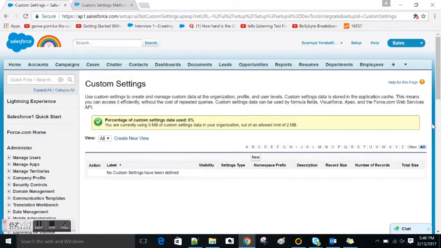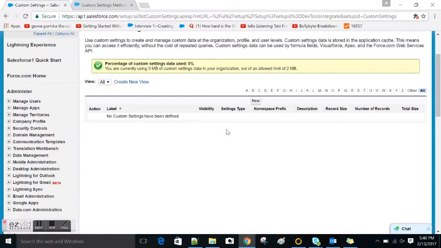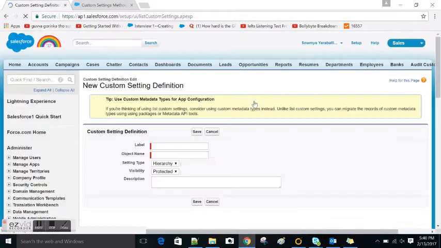As there are no custom settings defined in my org, it is showing like that. So I'm going to define a custom setting. First you need a label or a name.